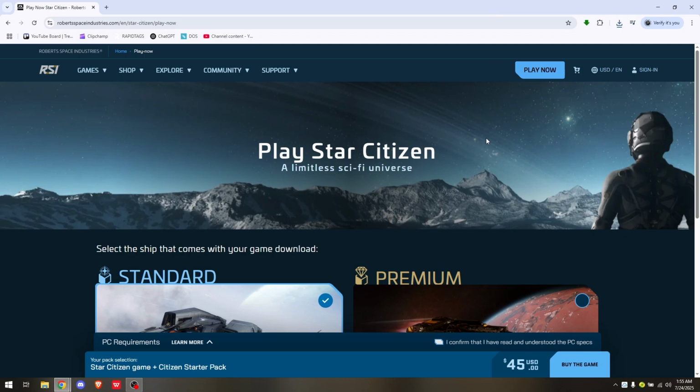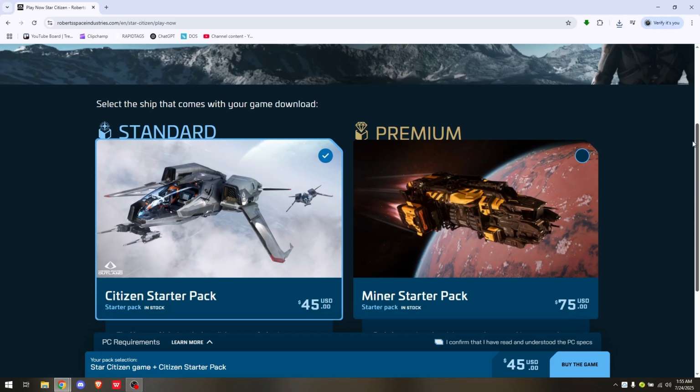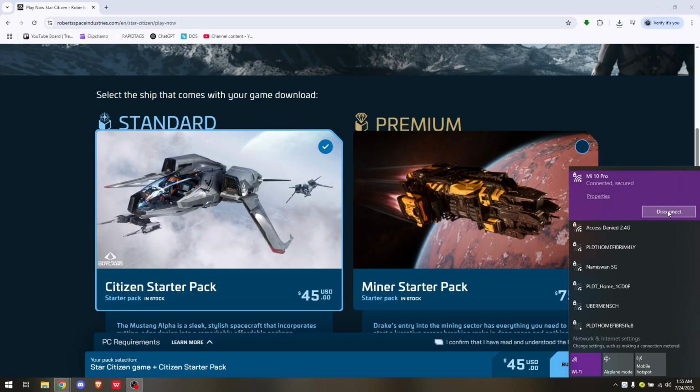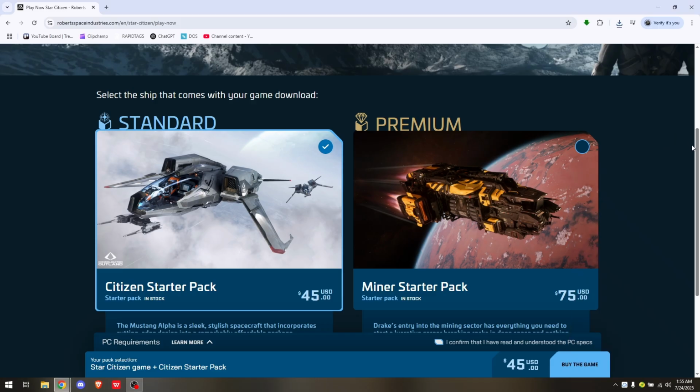How to fix error code 19,000 in Star Citizen. So that specific error code, which is the 19,000 error code, is actually referring to your network and to your credentials while you log in. So first things first, the troubleshooting that you need to follow is to make sure that you have a stable and strong internet connection while you're trying to log in.